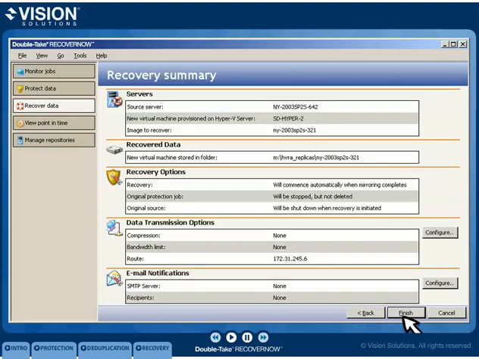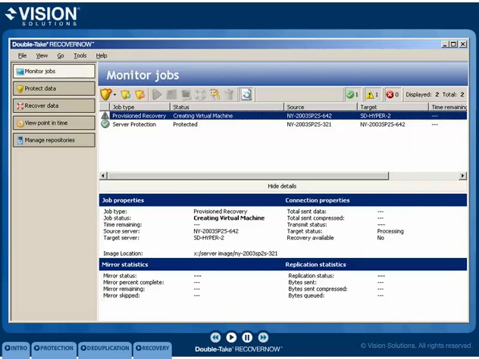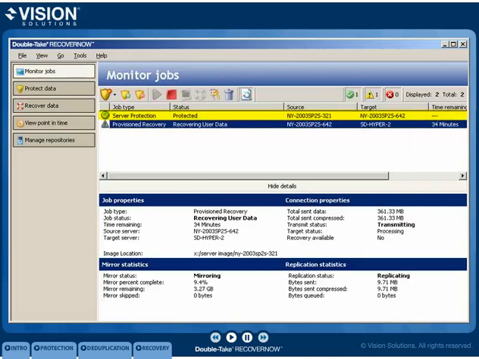Finally, at the summary screen, you can confirm the choices made through the recovery configuration, and also configure additional features like bandwidth limiting or compression if needed. When complete, press the Finish button, and you return to the job monitoring screen, and will see the new recovery job.